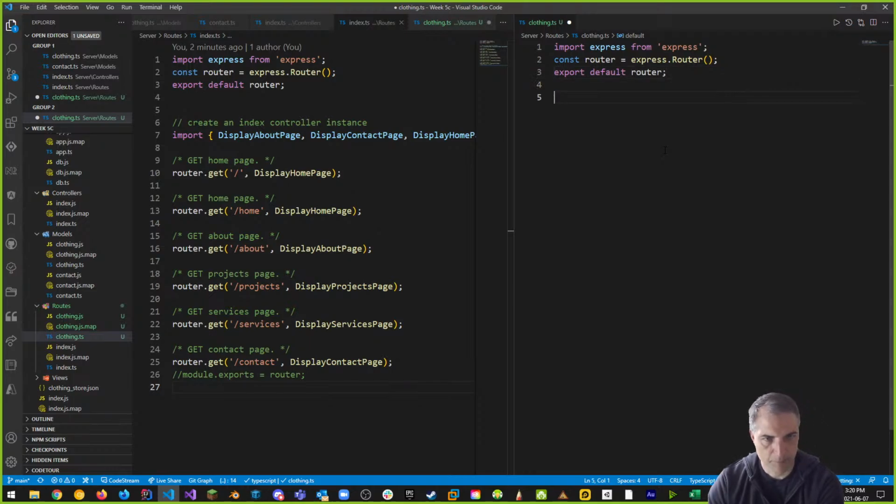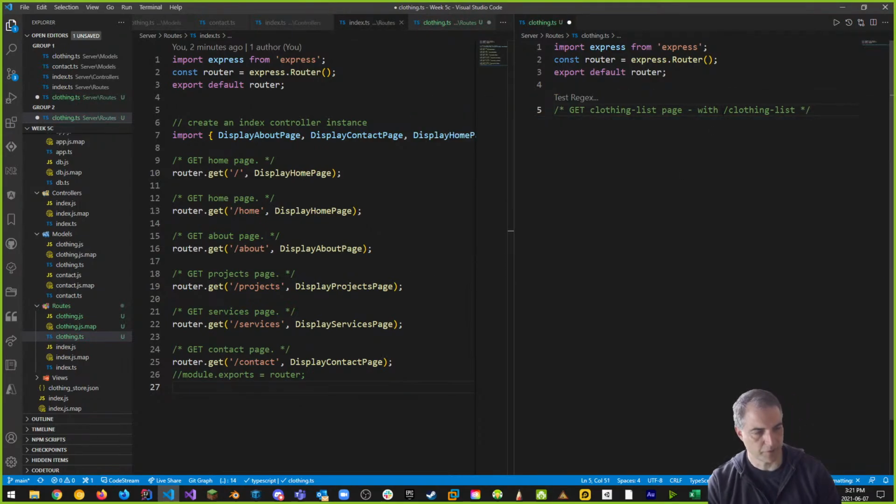The next part is I want to start thinking about getting a clothing list page. And it's going to be with something like /clothing list. That's what I want. This is the link that I want it to look like. And when I go there, I want to start off with the default page. What does that mean? Similar to what I have here, I'm going to do a router.get, where / will mean clothing list. And there'll be a router.get edit, and that will mean something else.